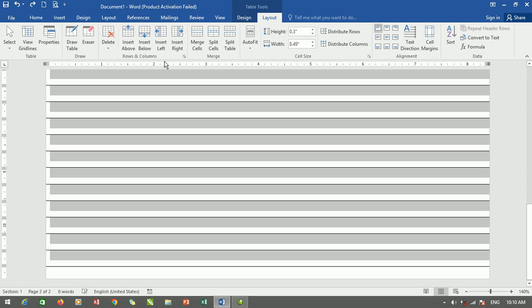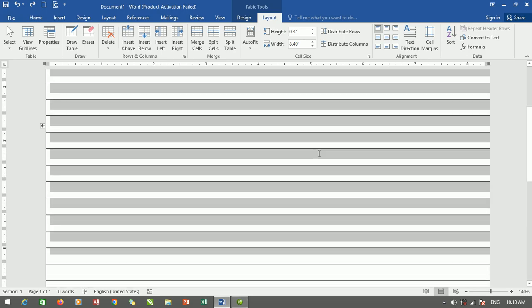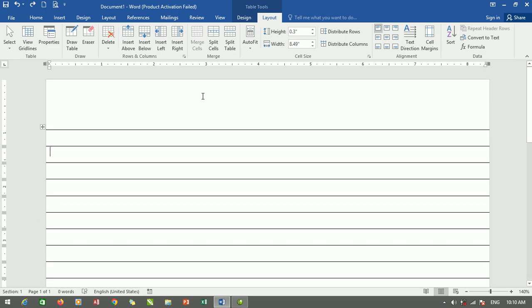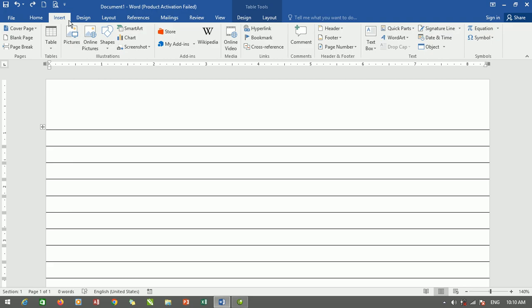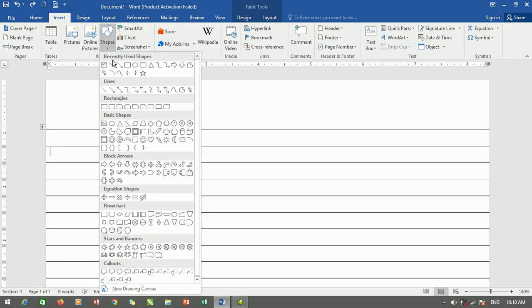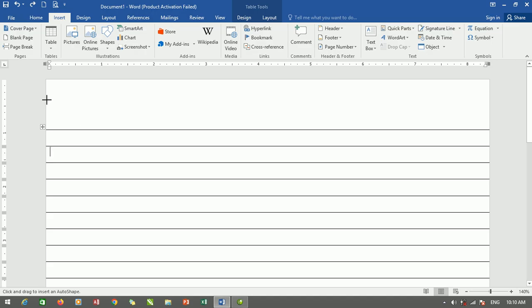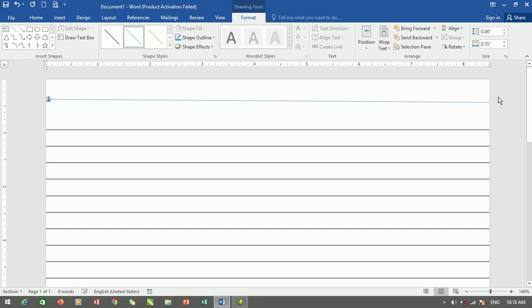So this over, then you have to go to the above, it means in the top of the page. In here you should click on the insert and you should click on a shape, then you have to draw one straight line there. You should copy it.